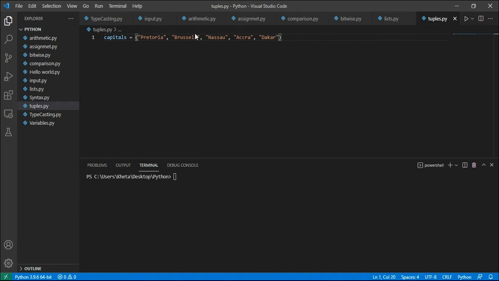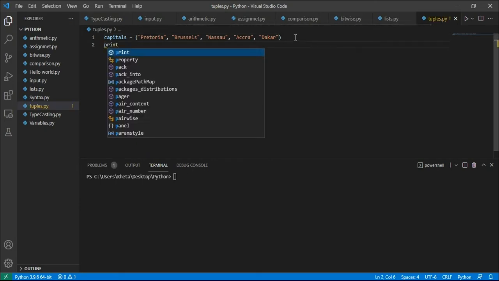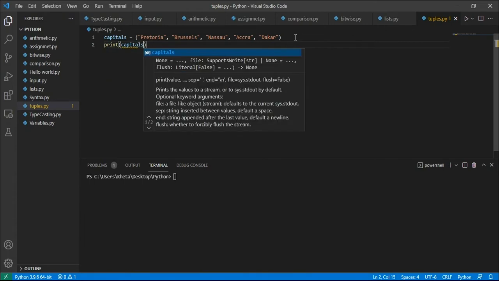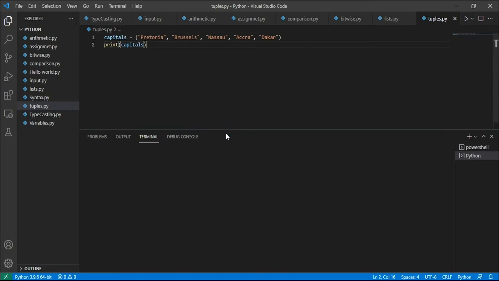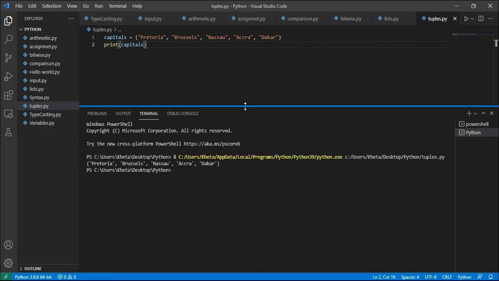We've now associated all of these strings to the variable name capitals, just like we did with lists, but with colors in that example. And now I'm going to print this capitals tuple, and let's see what the output is. We expect a similar output in comparison to lists, and the only difference, as I mentioned, is that when dealing with tuples, we deal with circular brackets. So that is what we have over there. We have Pretoria, Brussels, Nassau, Accra, and Dakar. So that is all that we have, and that is what we defined exactly.